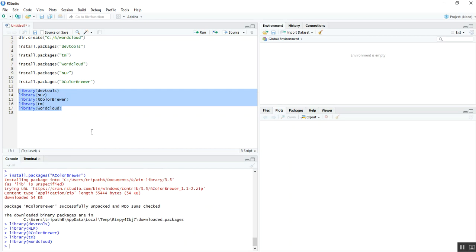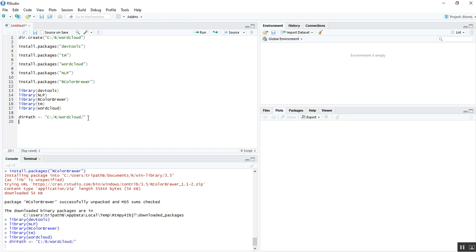Okay, so now we'll create a directory path variable where we'll be storing the file. So this is our directory, we'll be using it. Let me execute it. So now a directory path variable has been created whose value is this.